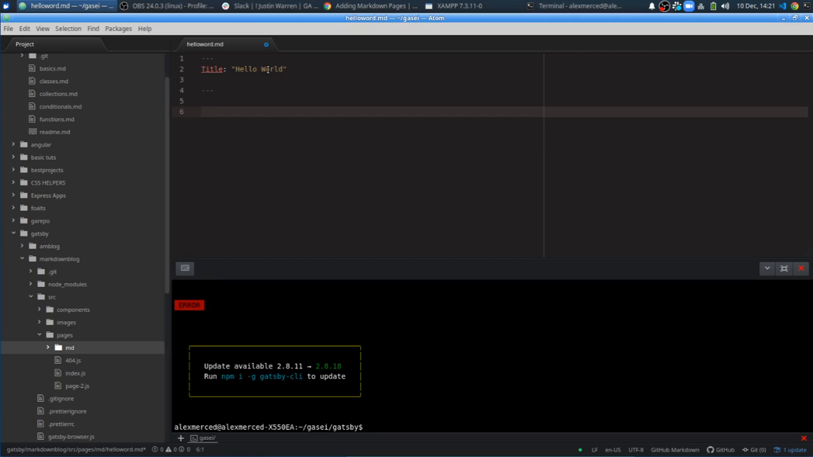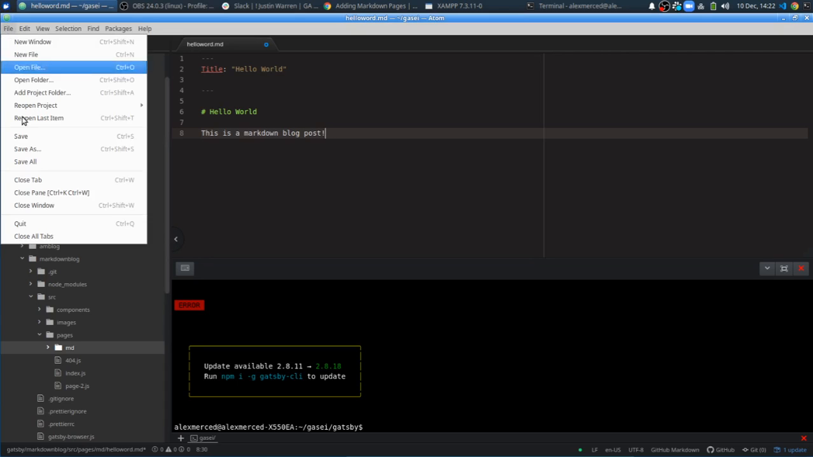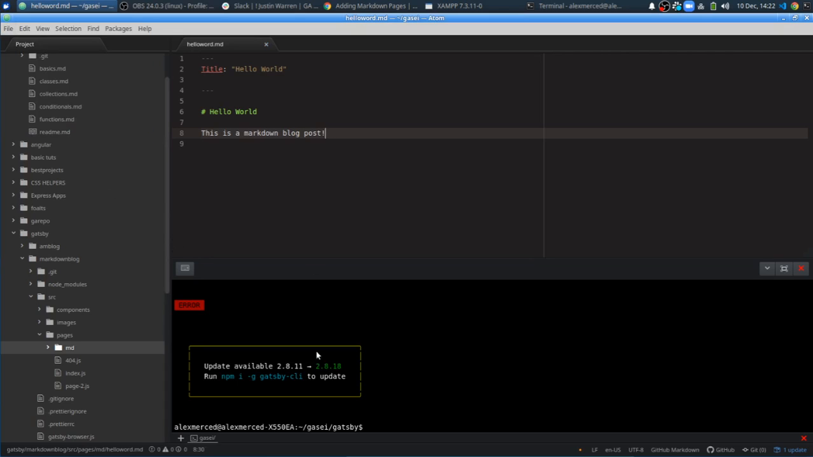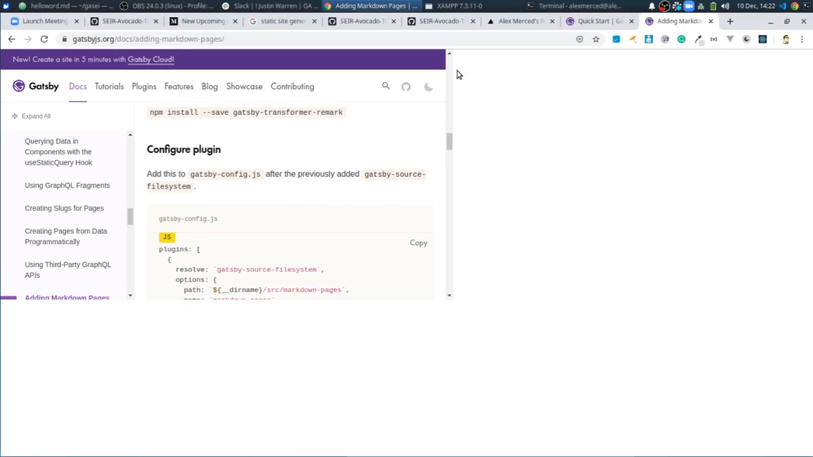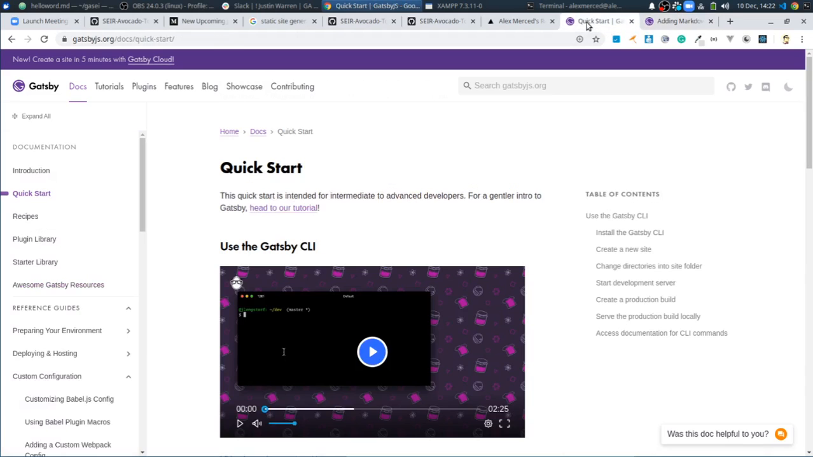And then here I can do the blog post. If you don't know what Markdown is, look up Markdown, it'll teach you all the tags. If I want to do a title, it's just a little pound sign, hello world. And then I just type down here, this is a Markdown blog post. Cool. Then I save that, and let's go visit our page in the browser. Let me bring over my browser into this screen. That's going to be served on localhost 8000.